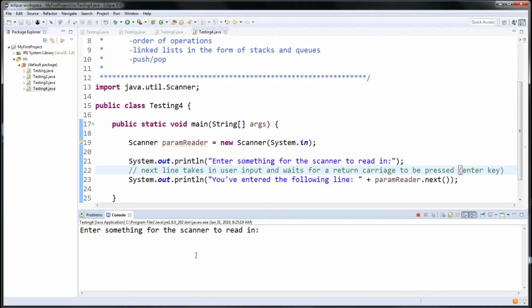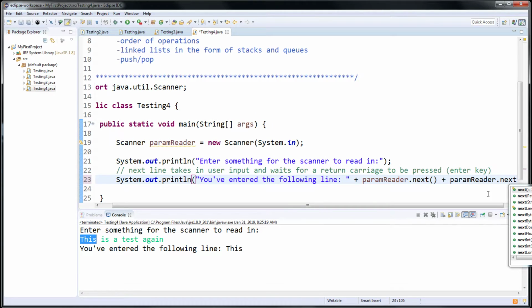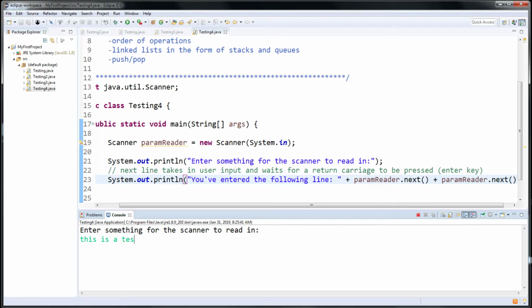So enter length, this is a test again. It's going to say this because this was the next thing that I entered, not the whole thing. So I can continue to do plus param reader.next, and you'll see that when I do this again, this is a test, it's going to give me this and is. Next is just going to keep iterating through each of the saved variables in the scanner buffer variable.